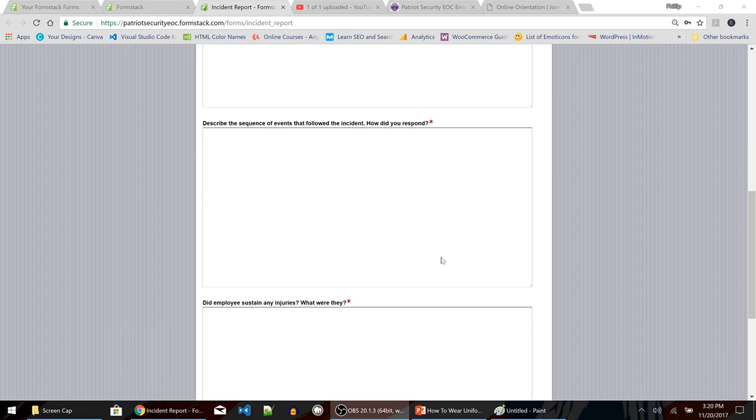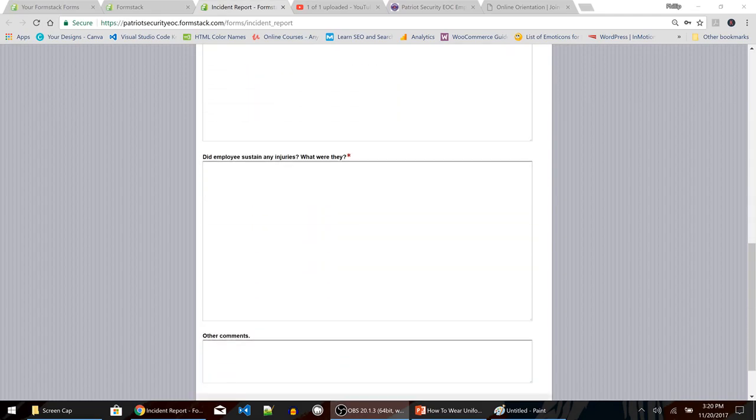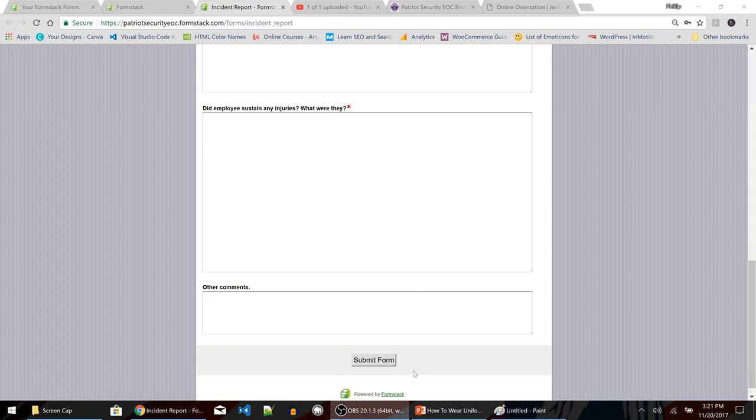After that, it's going to ask you to describe the sequence of events that followed the incident and how you responded. Yet again, another time to really give some super great detail and take that extra second to put all that in there. Lastly, it's going to ask, did an employee sustain any injuries, and what were they? Broken arm, laceration, large bruising, things like that. And then any other comments and submit.